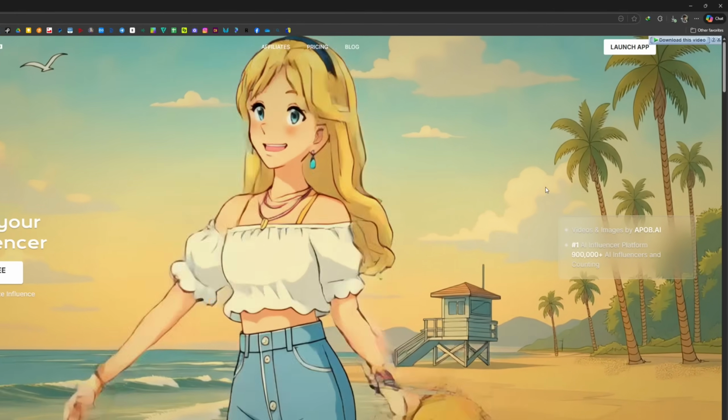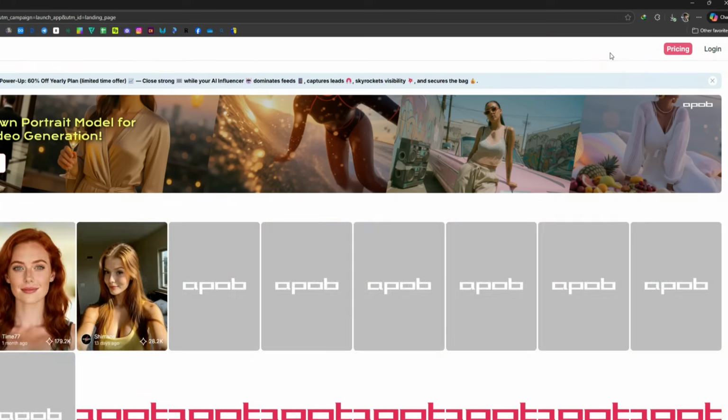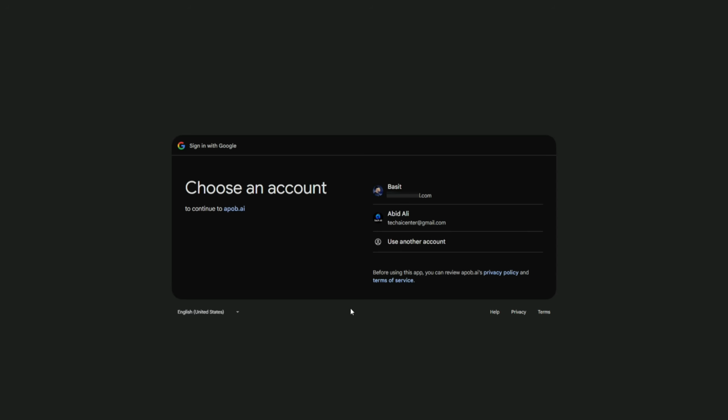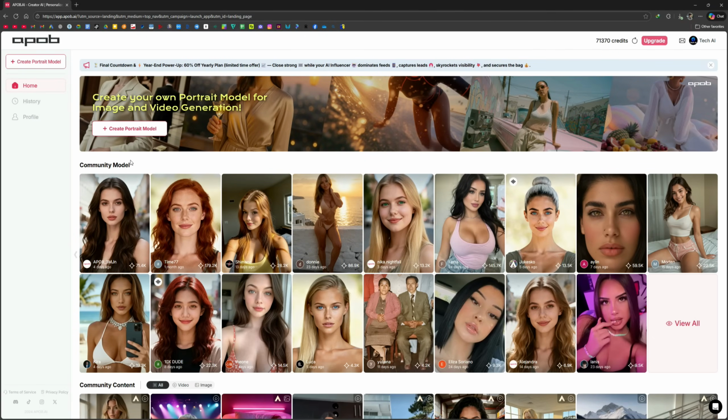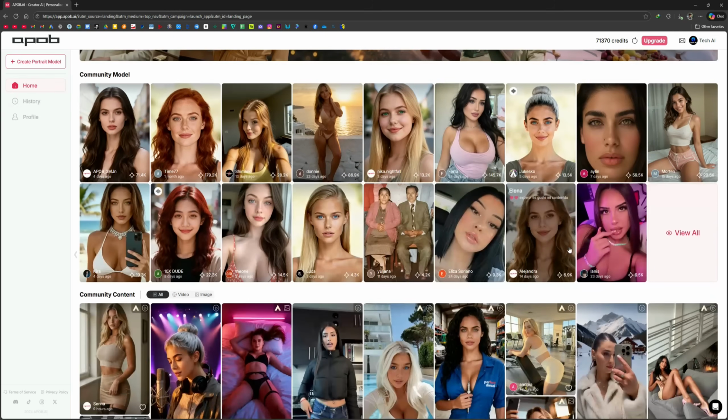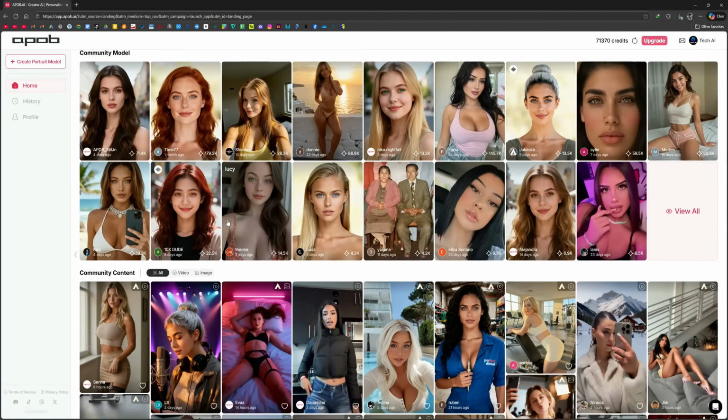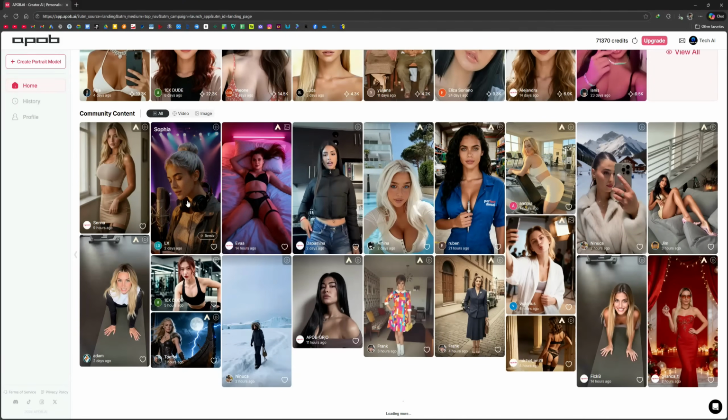First, you need to create an account, so click on Launch App. After that, click on Continue with Google. Choose your Google account and you'll be logged in. Here, you can see community models that other creators have already made. These look exactly like the types of AI models that go viral on Instagram.